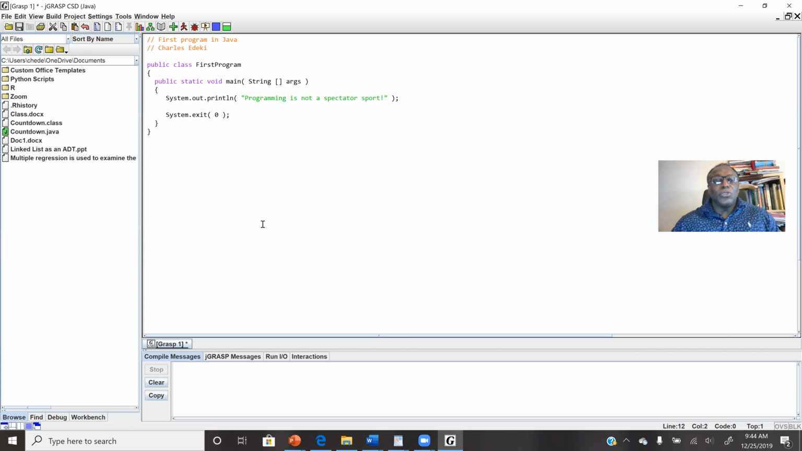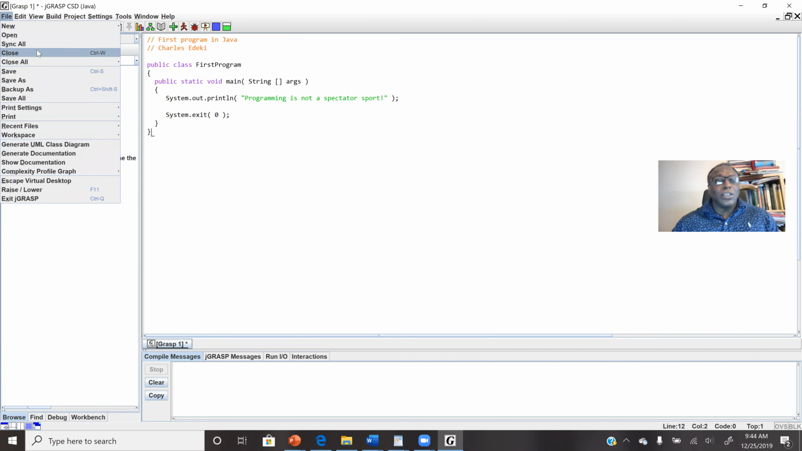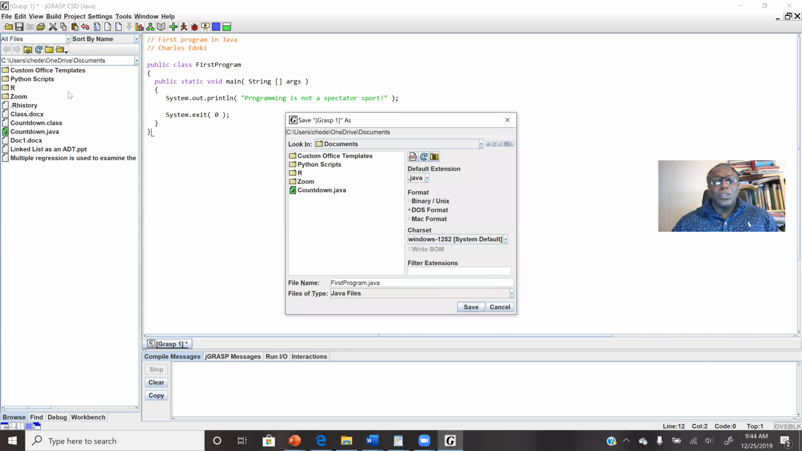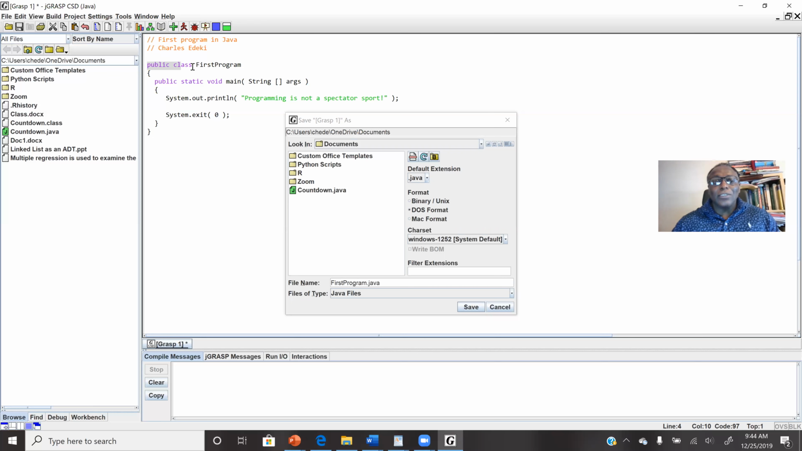So the next thing I'm going to do is to build this program. Actually, I didn't save it yet, so I'm going to save this file first. I'll click File, Save As. And remember, the name has to be the same as the main class name. As we said in the theory, in Java we should have at least one class, and this is the main class. The name of the main class is the same as the name of the file.